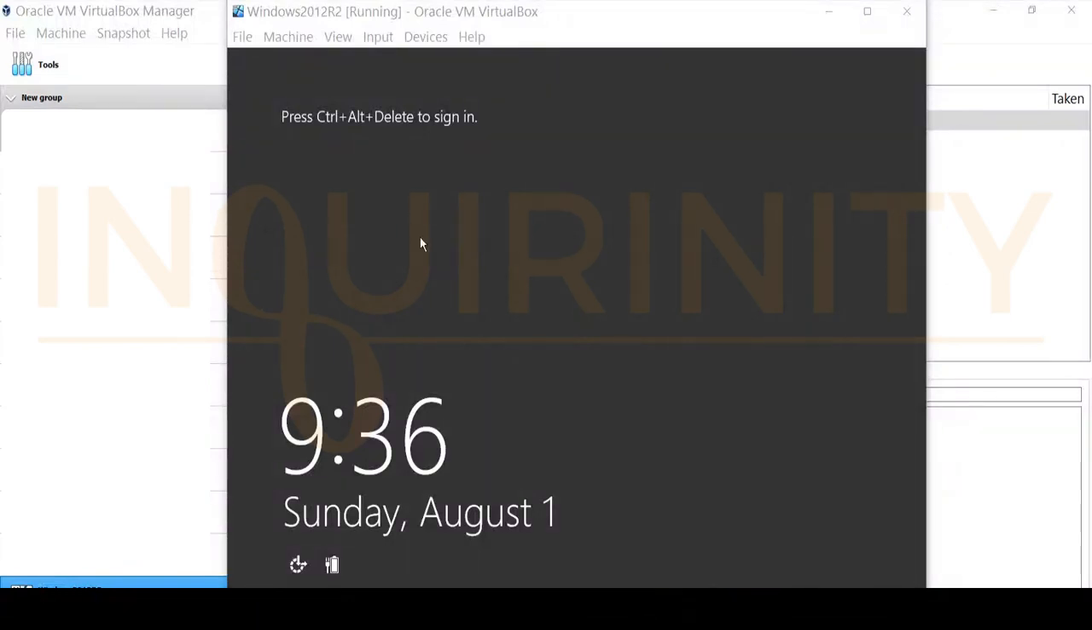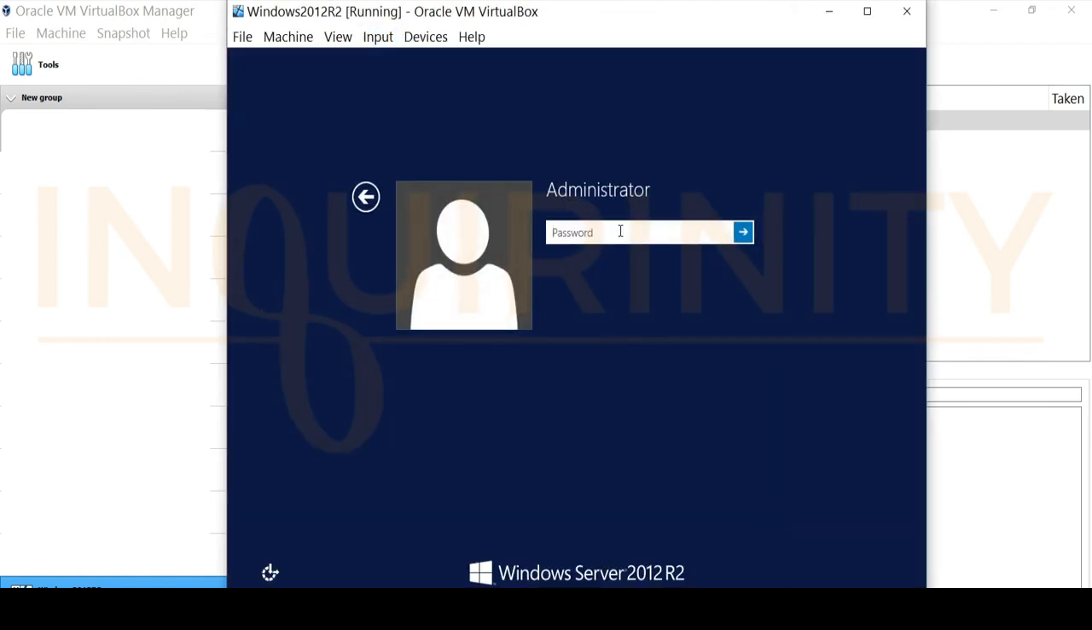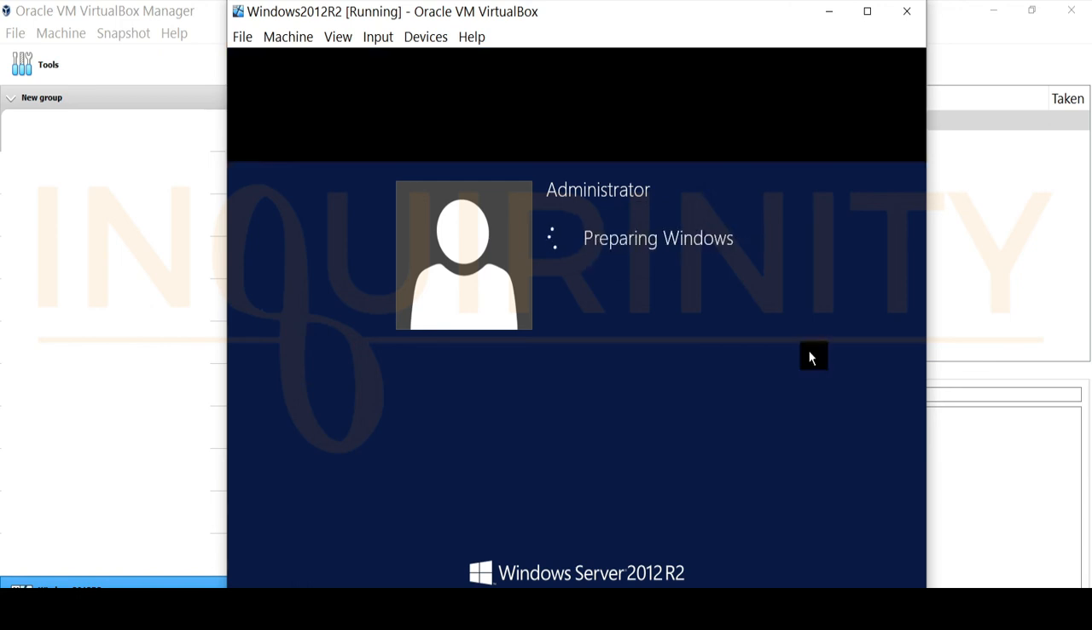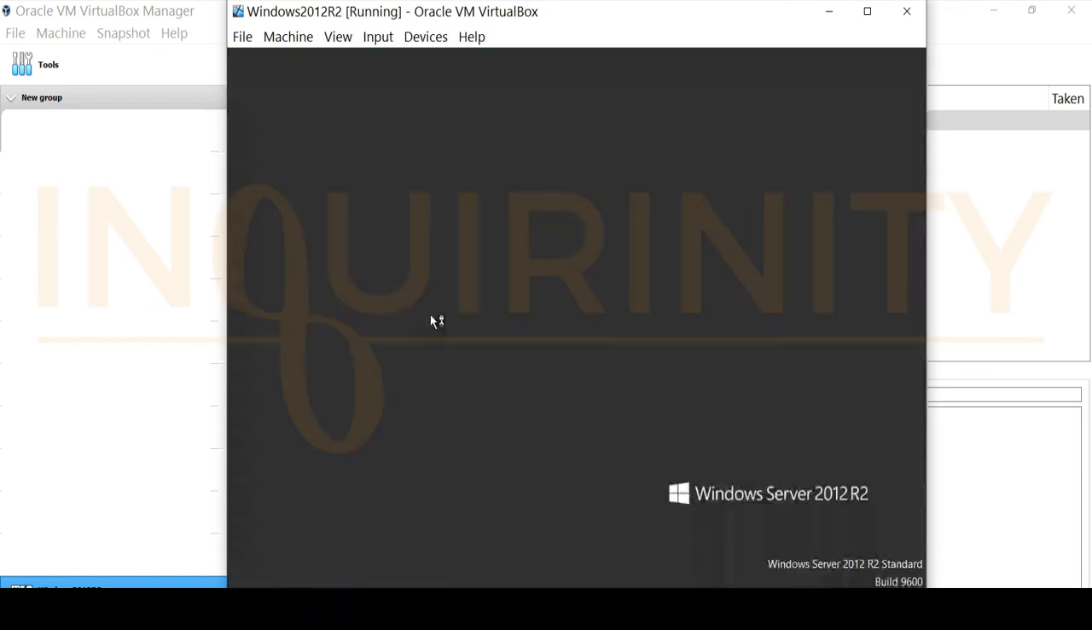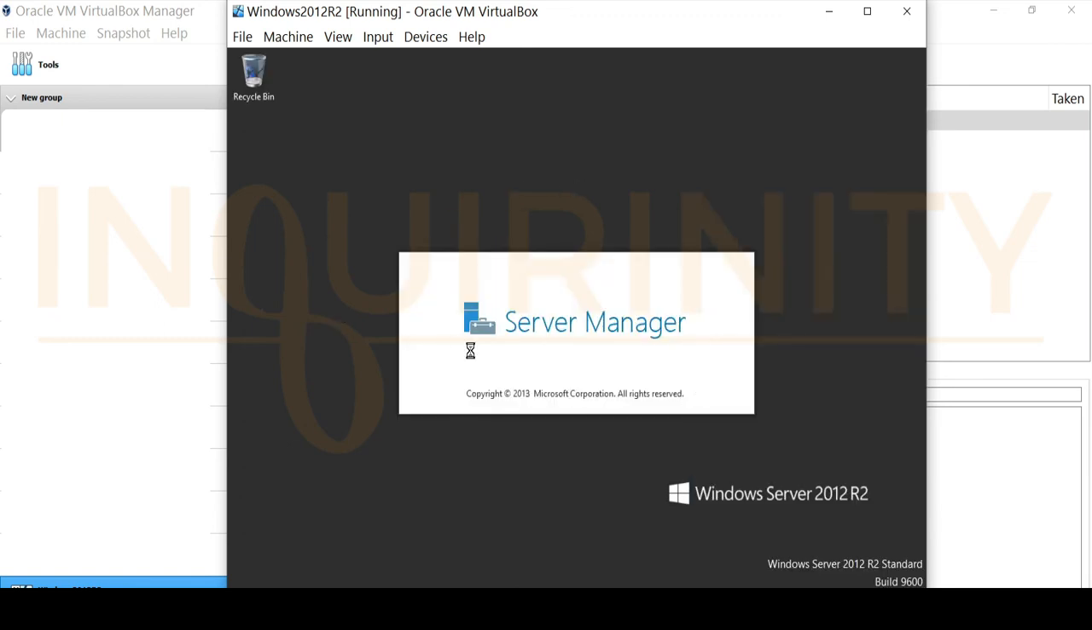That's it. The installation is done, and all we need to do is sign in by pressing Ctrl Alt Delete to verify the installation. I'm now typing the password that we have set. Let's review. Okay, all is good, and we hit enter, and here you go. We now have a fresh Windows Server 2012 R2 installation.